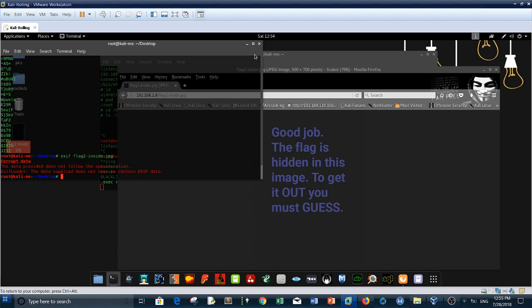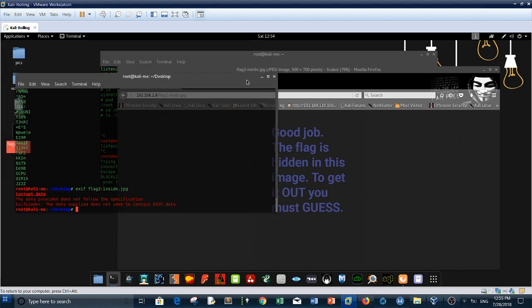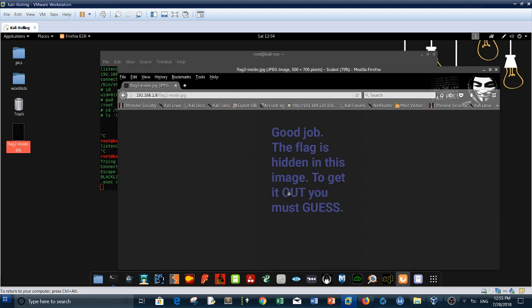So the main or the only way you can get the flag out of this image is to use outguess, which is a steganography tool that you can use to extract data artifacts that are embedded inside images, like text, which is the case we are dealing with right now.